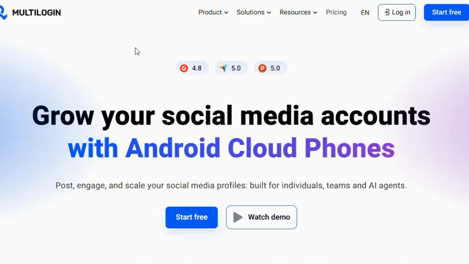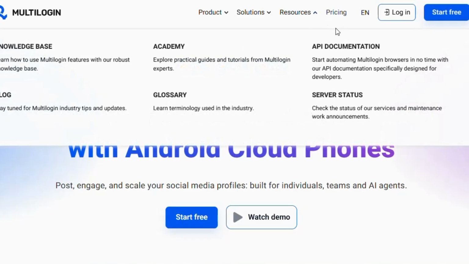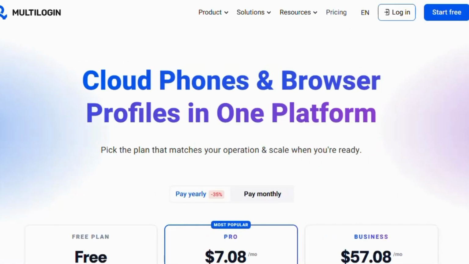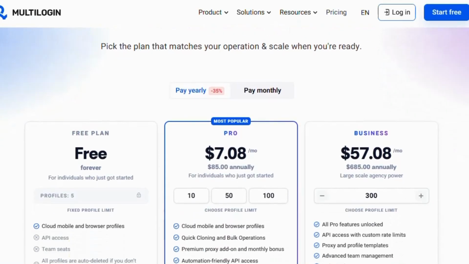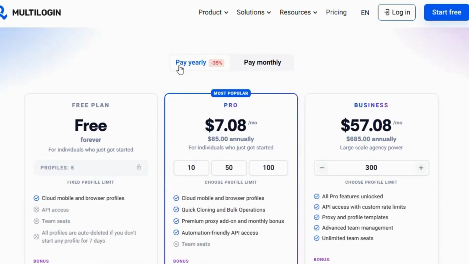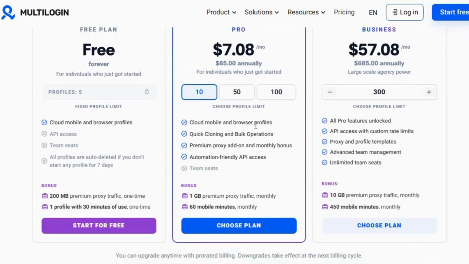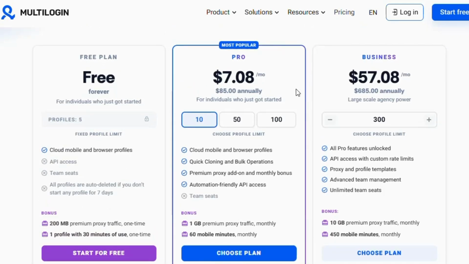So let's talk about the amazing pricing plans for the Multilogin software. You have to click on the pricing area on your screen here, and then you're going to be directed to the prices where you can choose whatever plan you want to use. You can see you have the option of paying yearly. You can also pay monthly. Now, if you're going to pay yearly, you're paying at a very good discount. Okay, this is actually very cool for you if you're going to pay yearly. Also, you can choose between the three plans available here. This is the starter plan, which is the free plan, and then there's a pro plan, and then there's a business plan. You can choose whichever one you want.